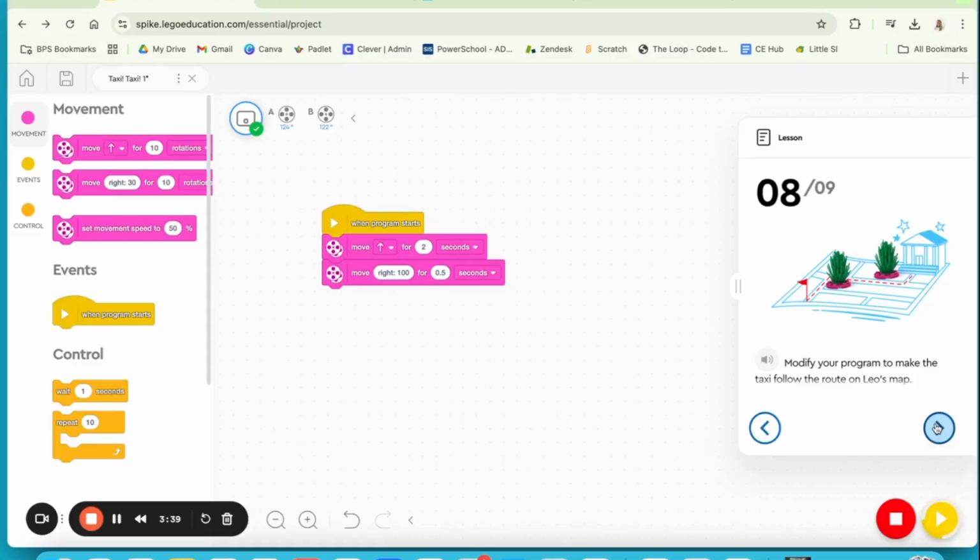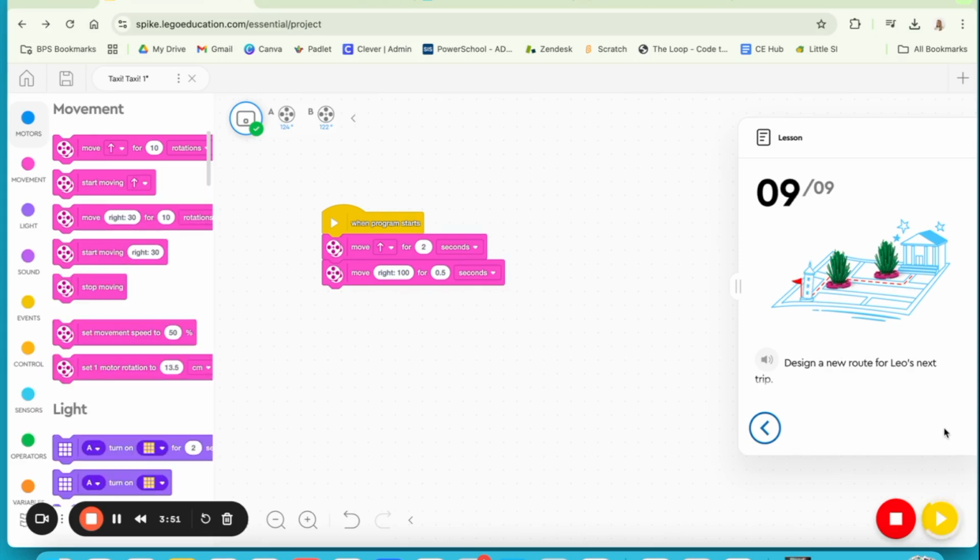The next part of this lesson is asking you to go ahead and make some kind of route for your taxi to follow, and then allow your students the time to try to code their car to go through that maze that they created. And once they have done that, they are complete with the lesson.